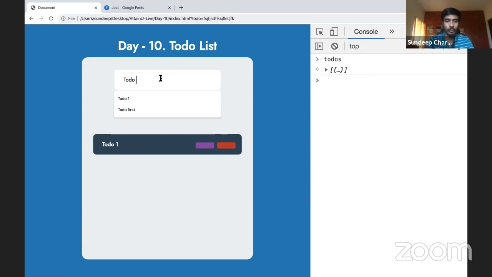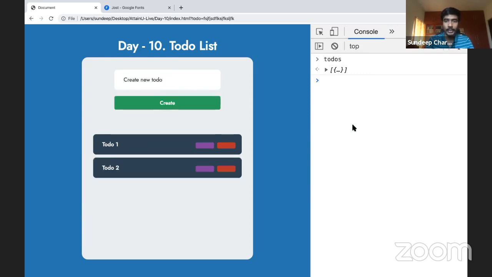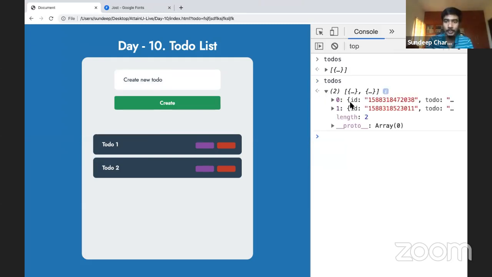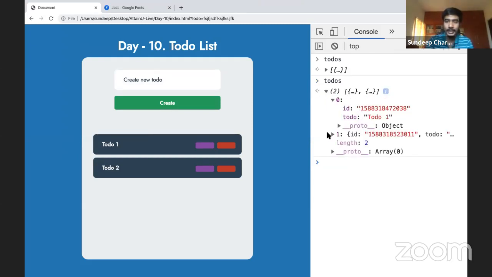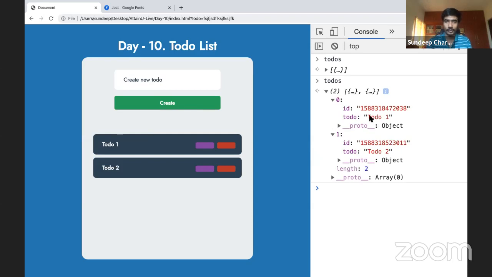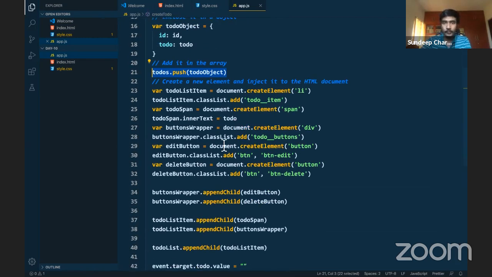So now if I add to do 2, and if I press enter, and if I again check the value of to-dos, it will have 2 elements, and 2 elements consist of the ID and to-do values. So this is the neatest way of storing data inside a collection, right? So that was the 4th step.